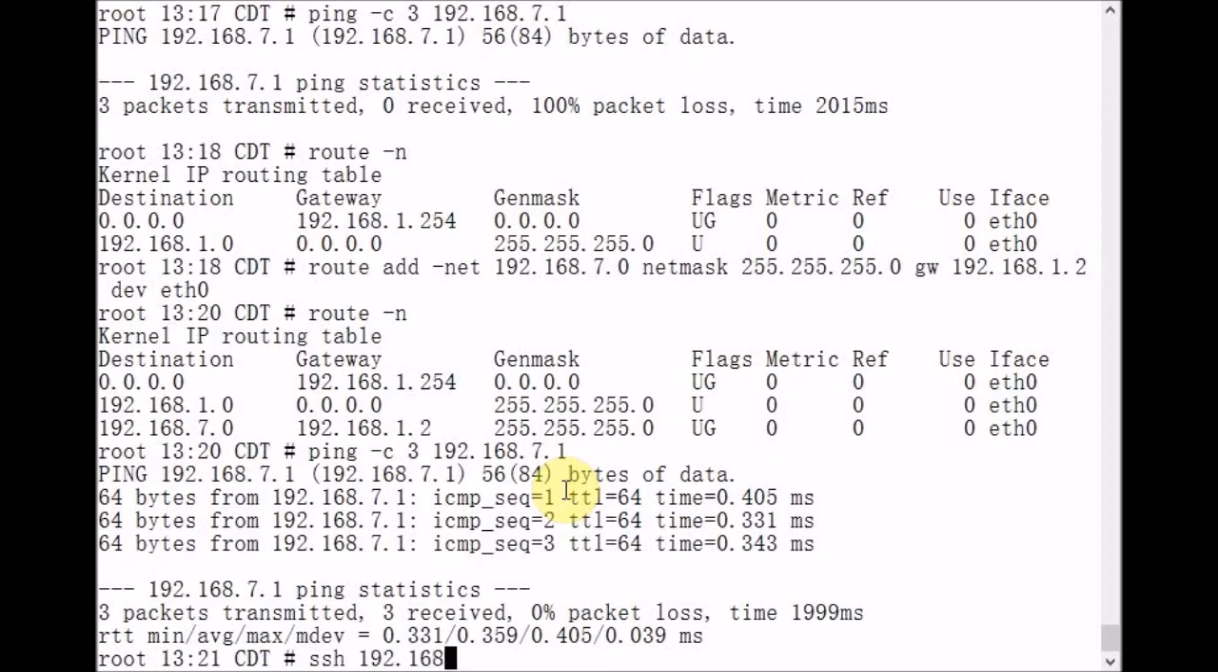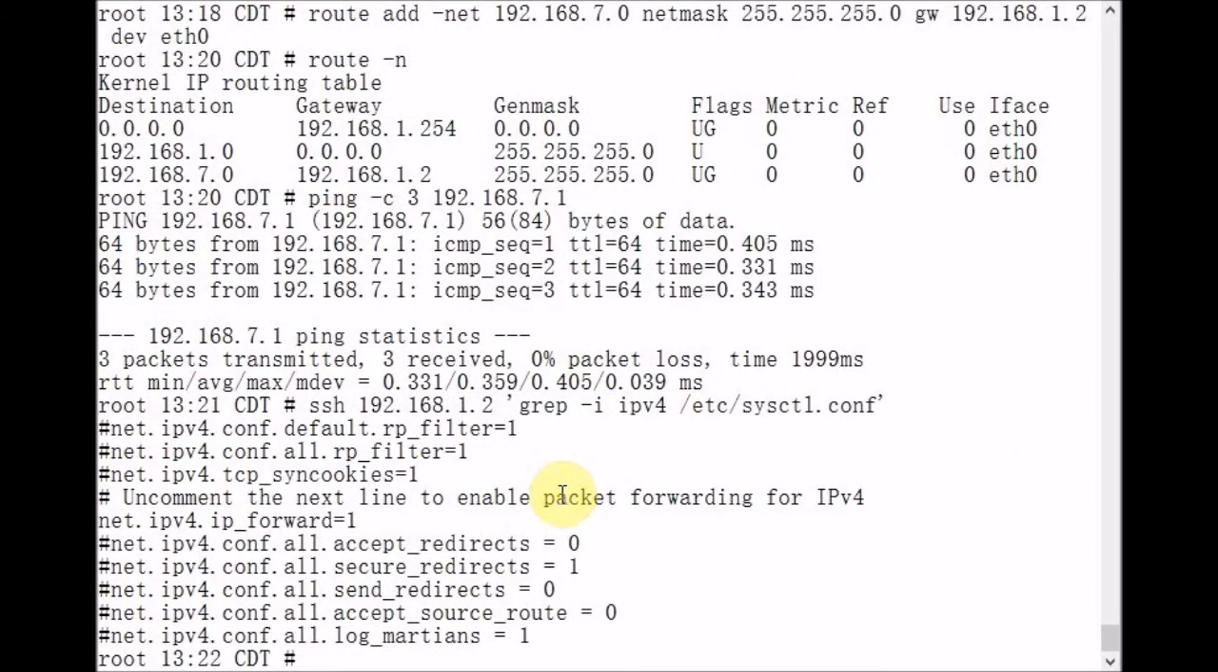We're going to SSH to 192.168.1.2, which is our gateway into the .7 subnet. And I'm going to grep the IPv4 string in the /etc/sysctl.conf file. What we see here is that net.ipv4.ip_forward equals 1. Because it's set to a value of 1, that tells the Linux kernel to forward IP traffic to the .7 subnet. So this is the switch that turns the Linux kernel into a router.